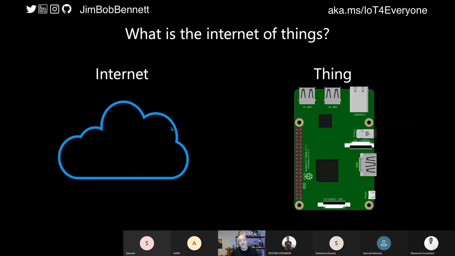Now, I always like to kick off these sessions by introducing the Internet of Things and answering the question of what is the Internet of Things?